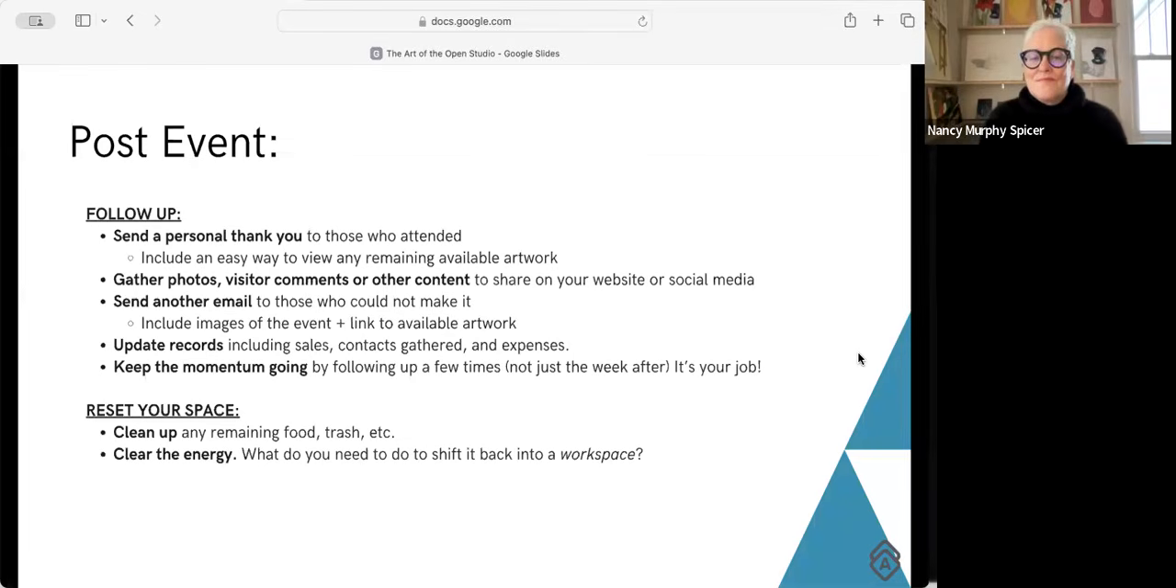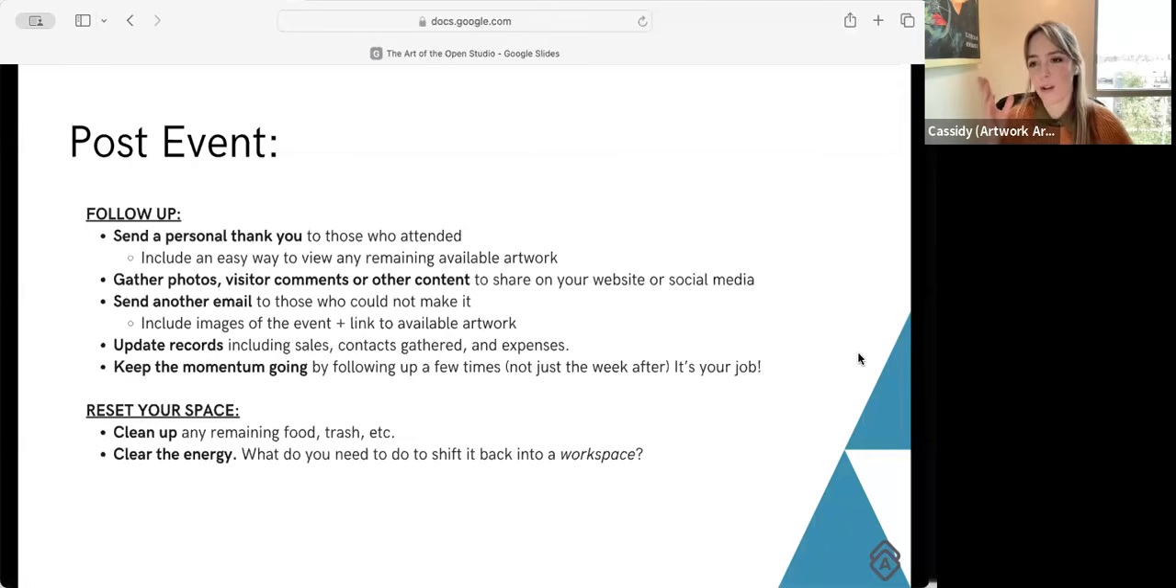And then in the follow-up, after an open studio, do you send an email and say these are the pieces that are still available, or is it, if you didn't come, that's kind of it? Maybe it's both. And do both of you view the follow-up as a continuation of the open studio, or is it more of, this happened, come to the next one?